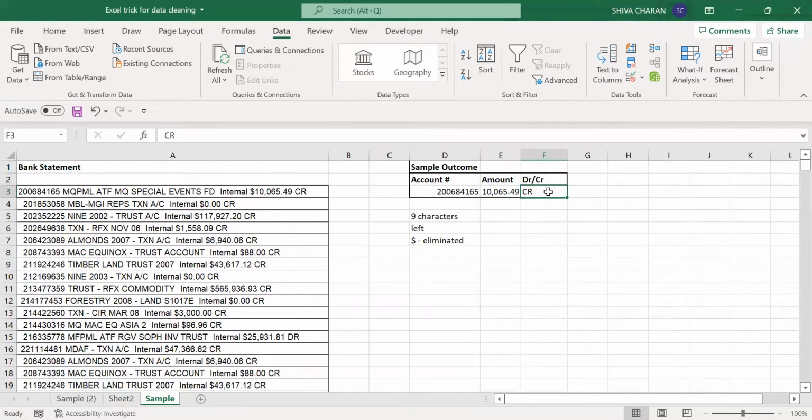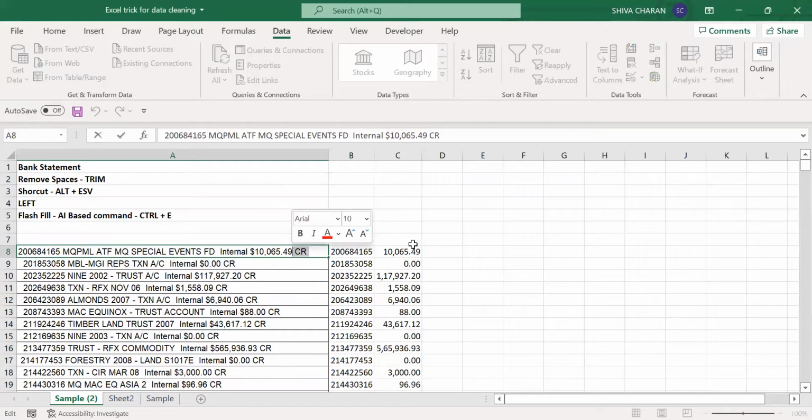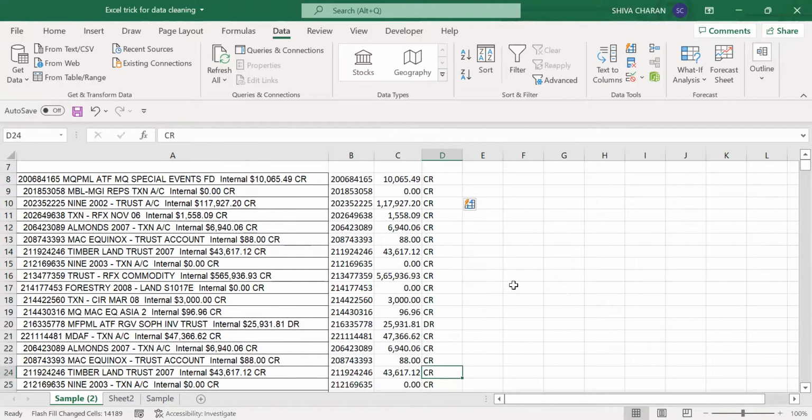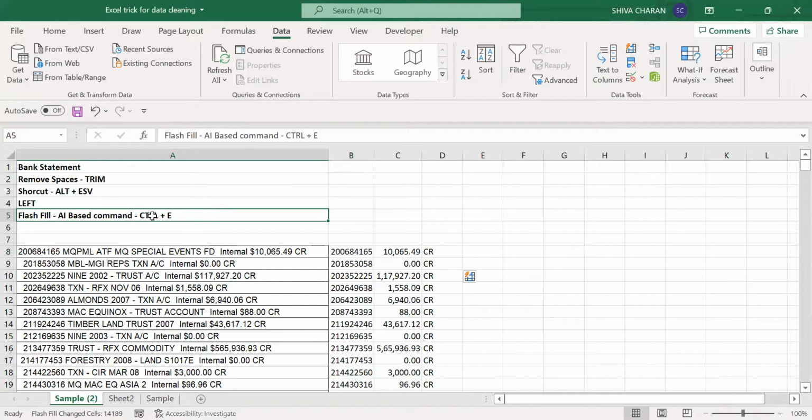Now the last segmentation is CR and DR. Now what is the last thing? CR, right? Now let's type CR and press Control E. Now you see all the CR and DR values have also been segregated successfully. So this is how we can do the segmenting and segregating options in Excel using the flash fill option and the Control E command. This icon is called flash fill in Excel, which you can get from the data tools. You can find this option here.